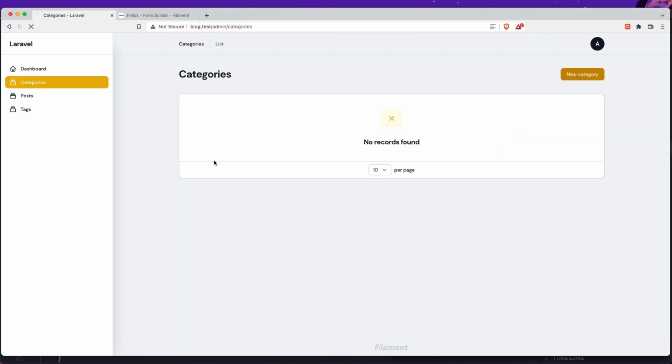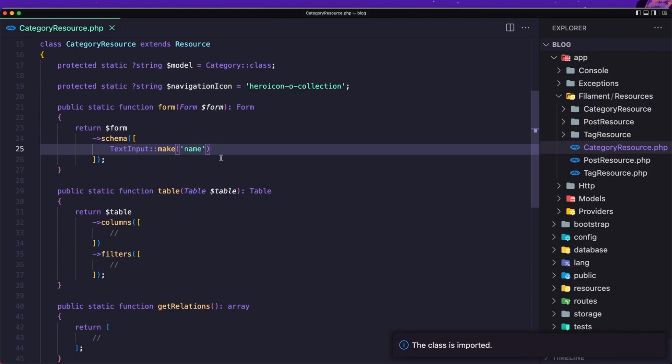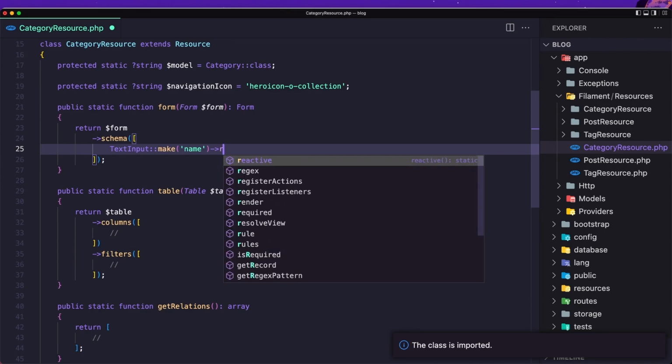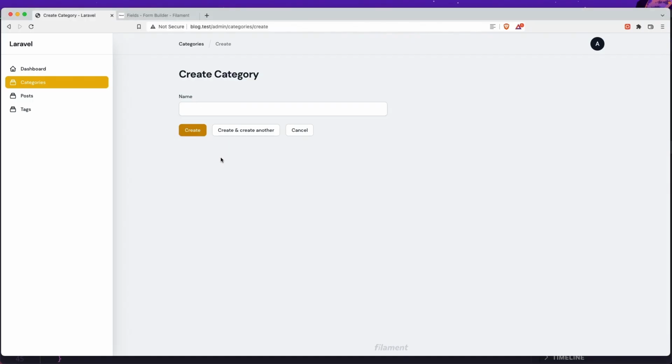let's go in the browser and refresh. So here in the new category, we have the name. Let's make this to be required. If I save and refresh, now we can see we have this red asterisk, which means it's going to be required. And if I say create, yeah. Okay.